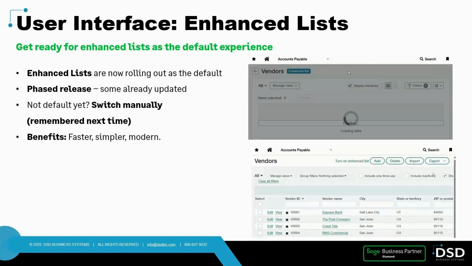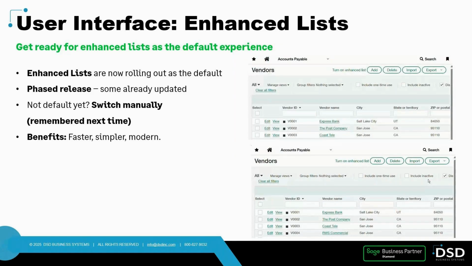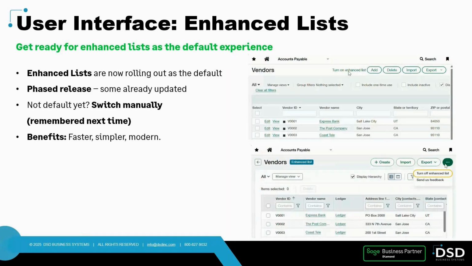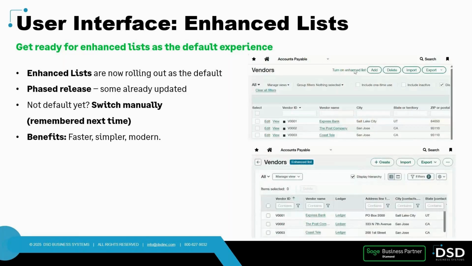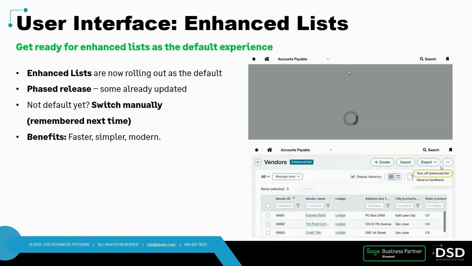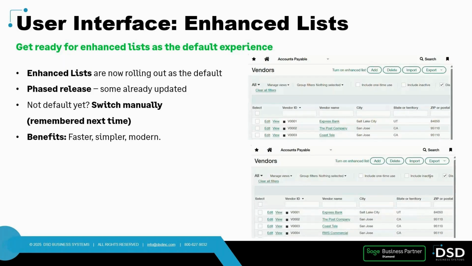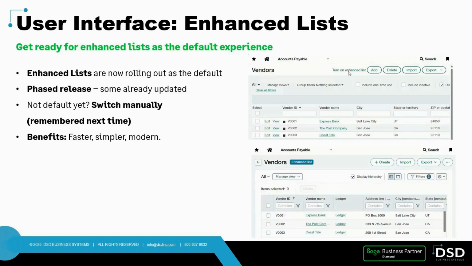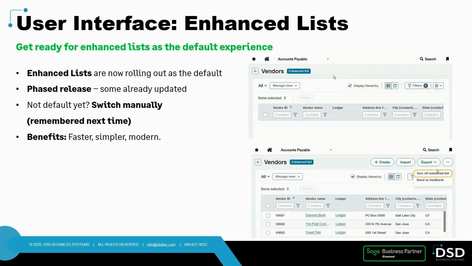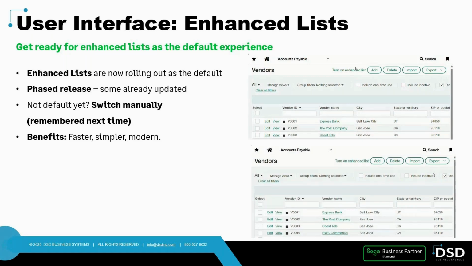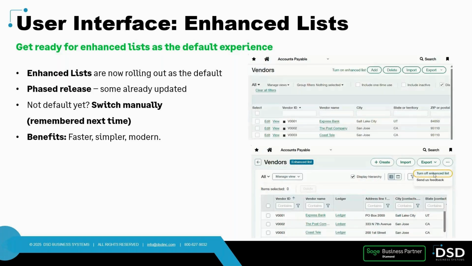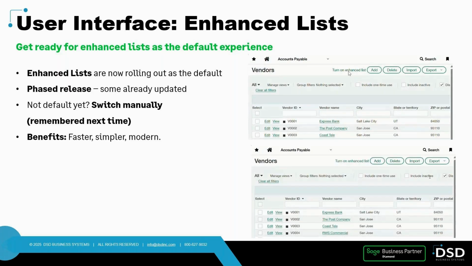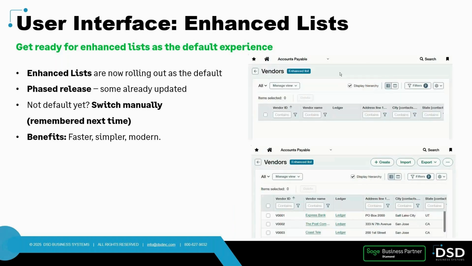To turn this on, you'll see this. You'd navigate to the listing, any listing in Intacct that includes it. Click the turn on enhanced list like you can see in the screenshot. And if you want to turn it off, it's a little buried, but you would click the three dots off to the right, and you can turn it off with the button that pops up when you do that.